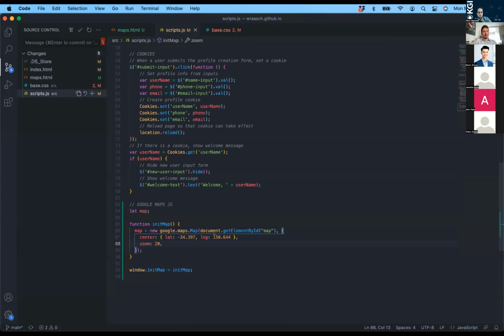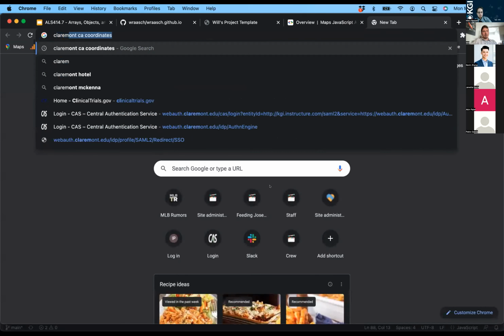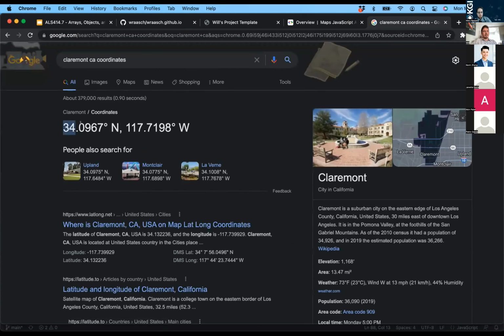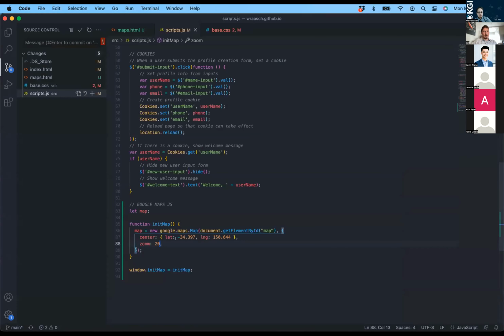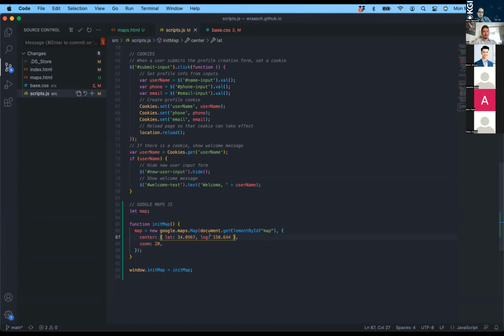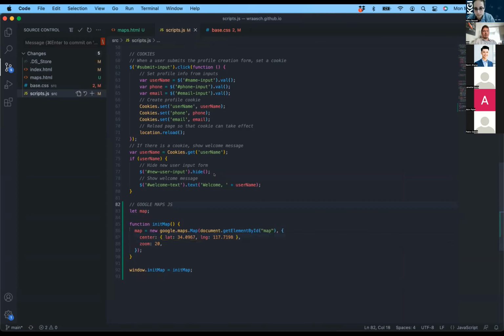Let's change the latitude and longitude to align with, how about Claremont? I want California coordinates. I get them here. So 34 north. So Australia is south, so that's negative. North is positive. So I'm going to turn this from negative 34.397 to positive, what I got from Google. Longitude is now 117. Don't remember if west is negative or positive, but we're about to find out.